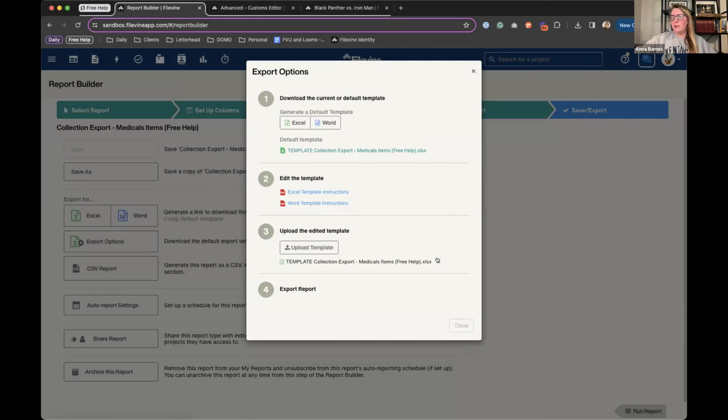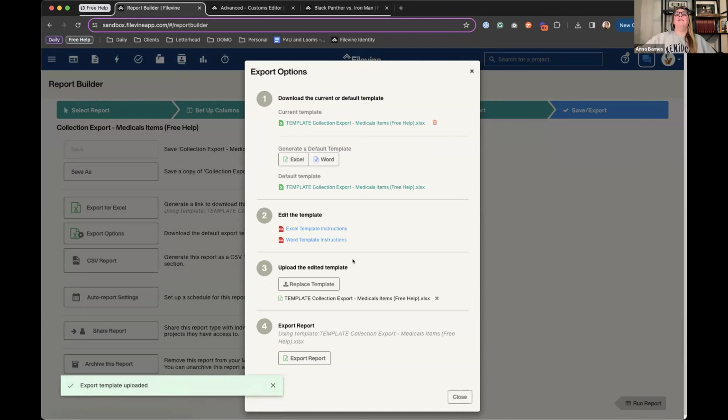You can rename it to whatever you want. I just left it as that name, but you can change the name of what the template is called. As that's uploading, excellent. So uploaded, there were no errors. If there are errors in your coding or your report, it will tell you. It will tell you it was unsuccessful, and sometimes it will even tell you exactly why.